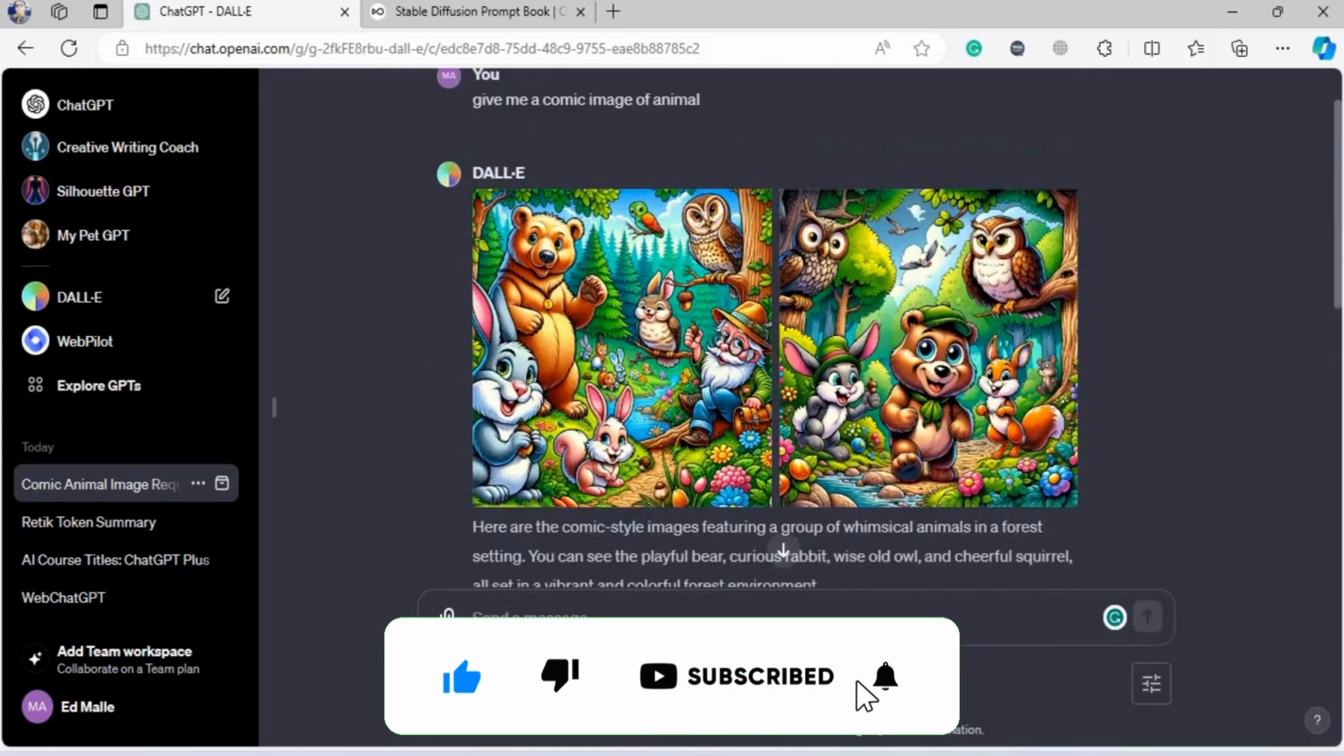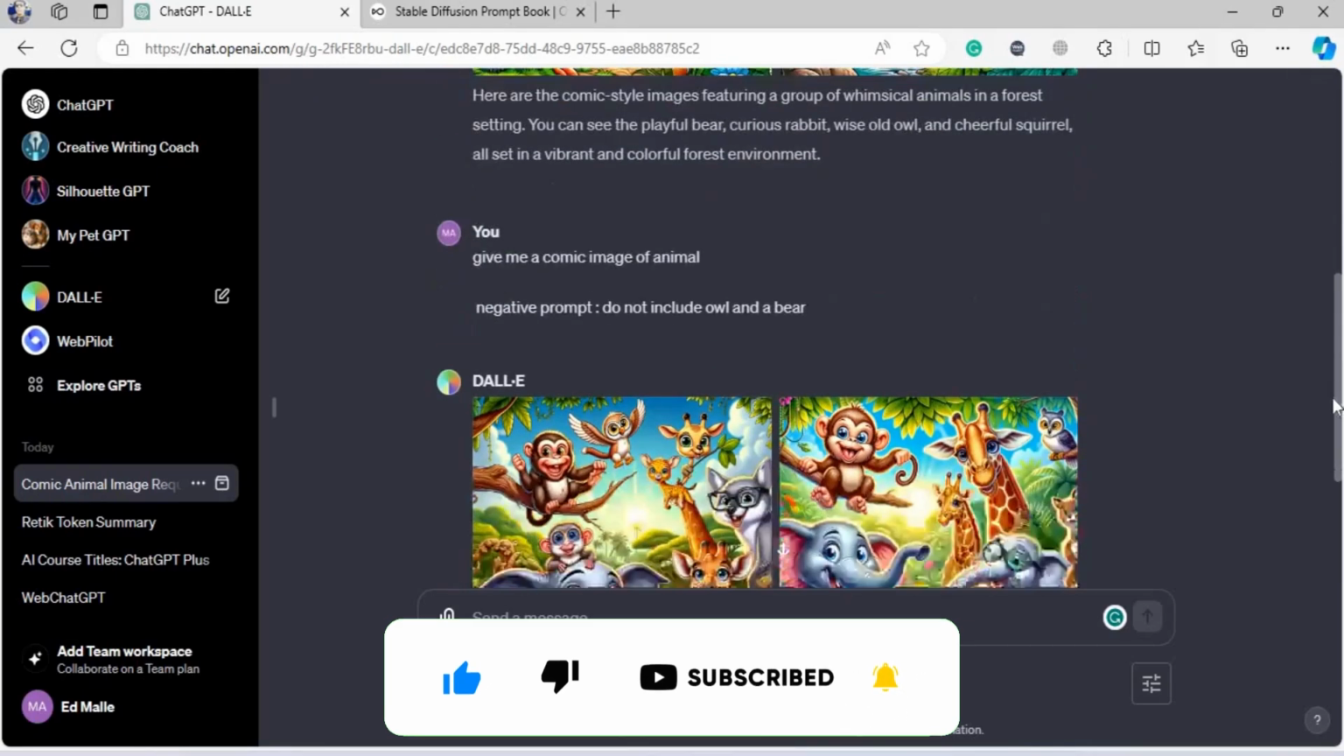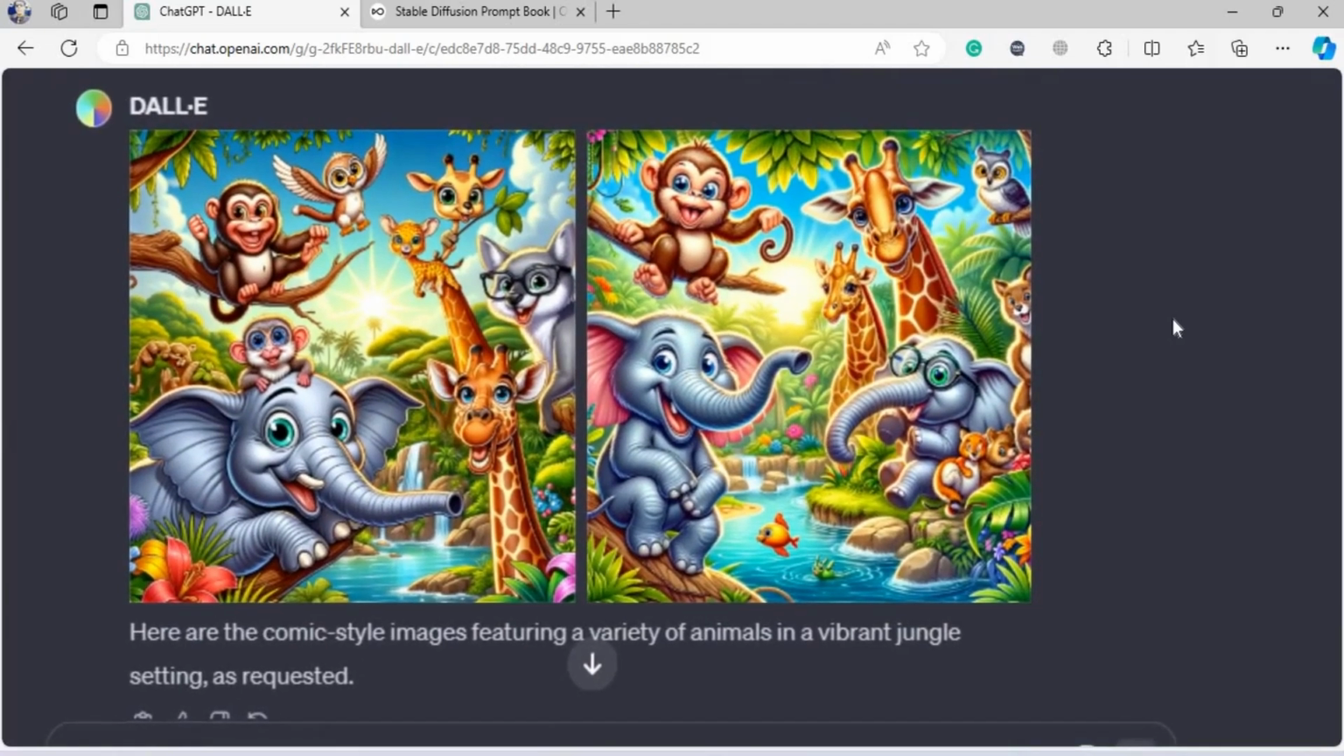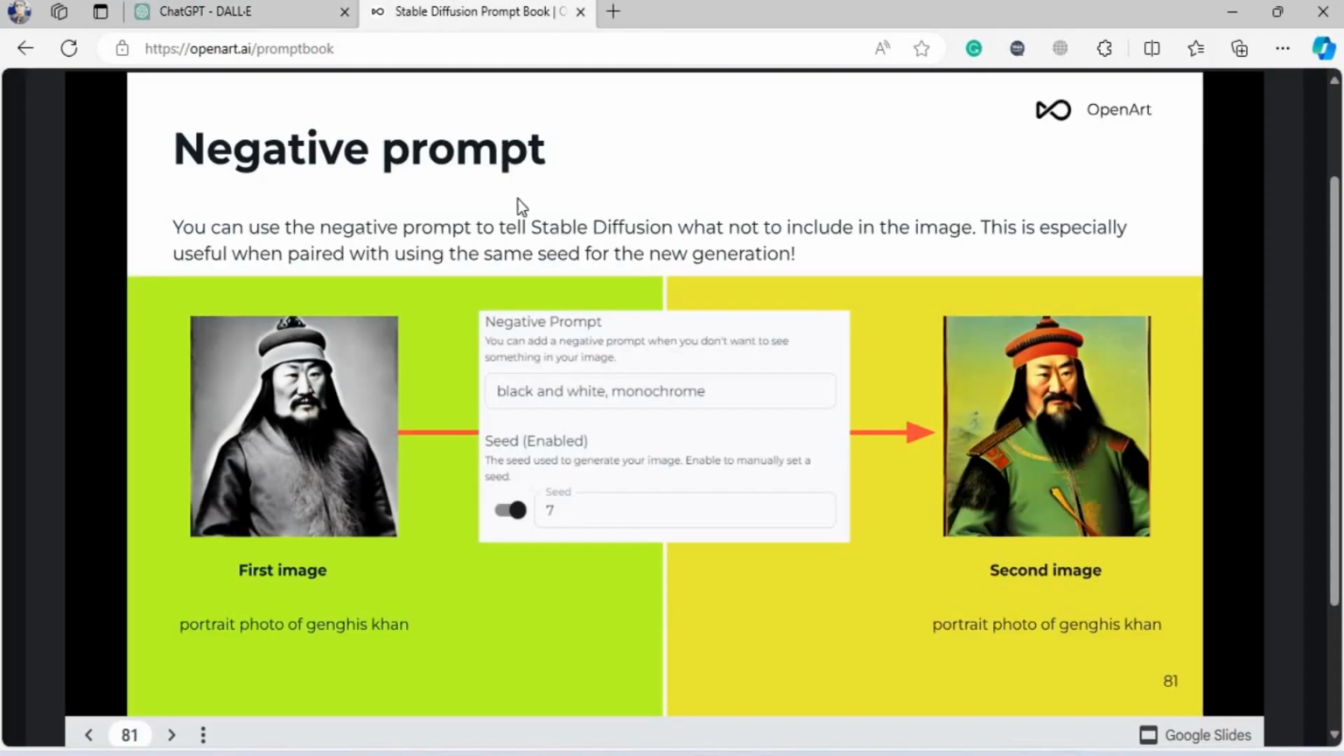Look at these 2 images, and then these 2 images. So that is how a negative prompt actually works in real life. Next one.